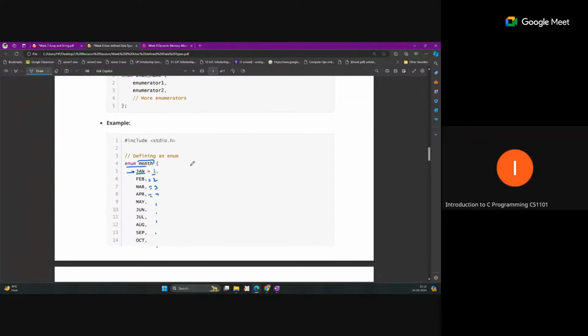A question may be asked, and I think some question is given in the mock questions also. Suppose Jan is assigned the value 1, and here we write 6 for Apr. Let me remove this first, then we'll discuss. So Jan equal to 1, and later Apr given as 6. What will be the value for Aug, and what is the value for Mar?